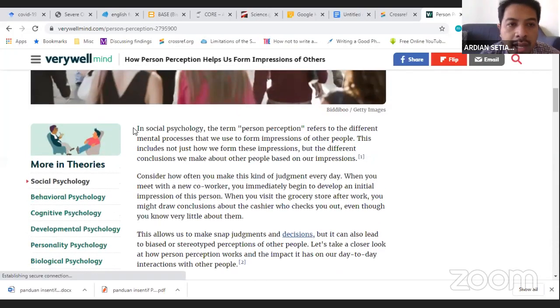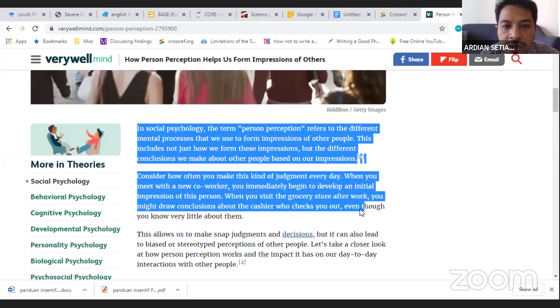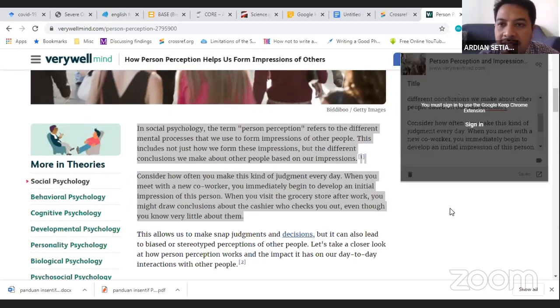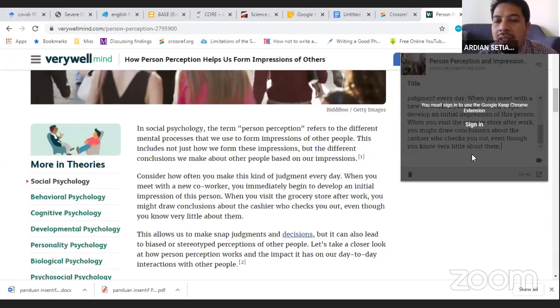I have this article and I want to save some lines, some paragraphs from this article. What I need to do is highlight this, like this one, for example, and then I click this Keep, save to Keep. So I click this and it's saved in my Google Keep. So this is very simple.